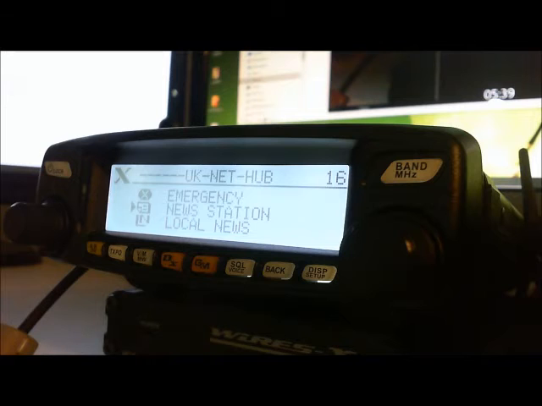So what is the UK Net Hub? It's gateways, repeaters and nodes based all over the UK, from Fochabers in the far north of Scotland, way down to, I think the furthest south is Torquay, to the west, and to the east it's Rye and that area. So we've got quite a few. There are maps on the web page.